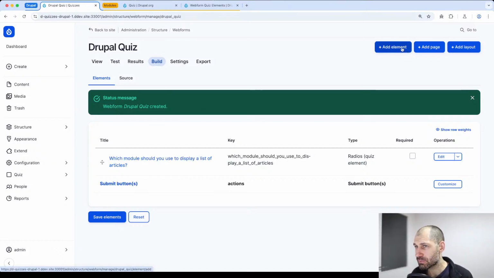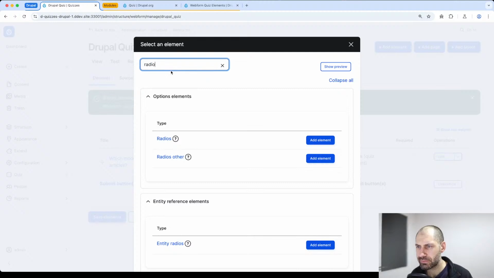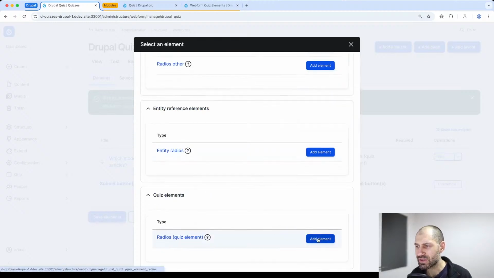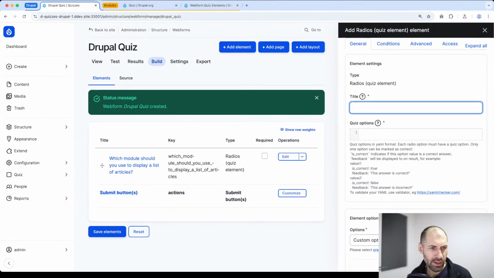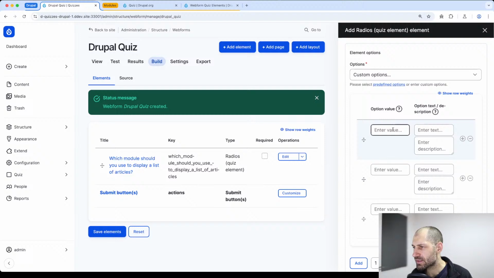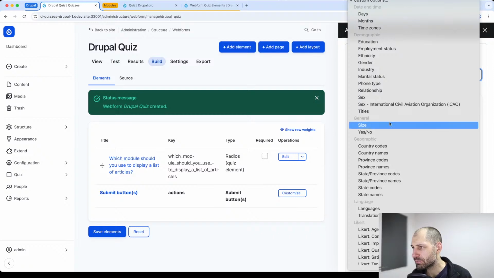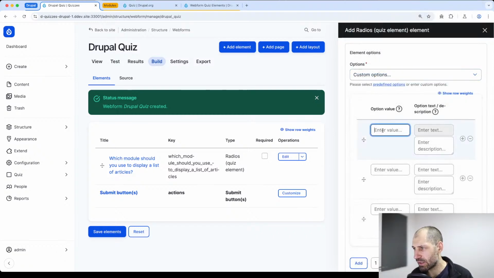Let's add in a true or false. Click on add element, and I'll call this one radio. I'll select the radio quiz element. That's important. And this one is, we'll use, is Drupal written in PHP? Why not? Select that one. And that needs to be a true or false. So what we need to do, and the best way of doing that, is by putting in a value of true and a value of false.